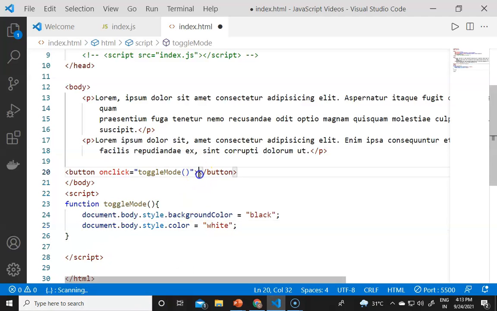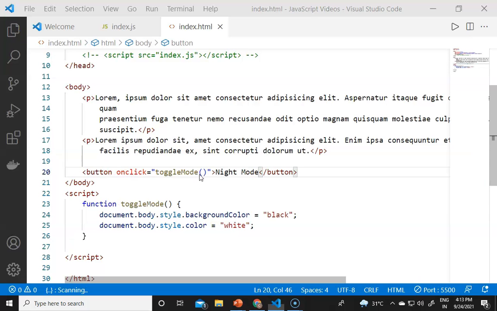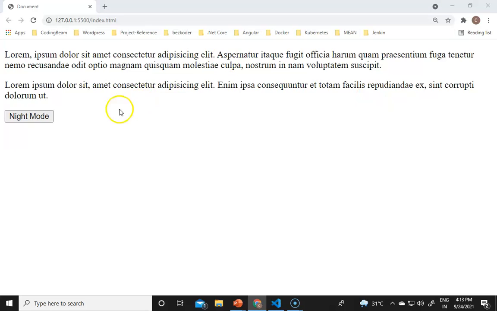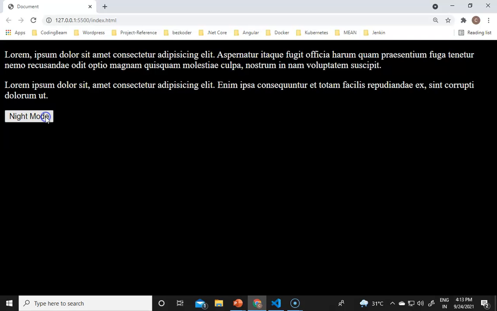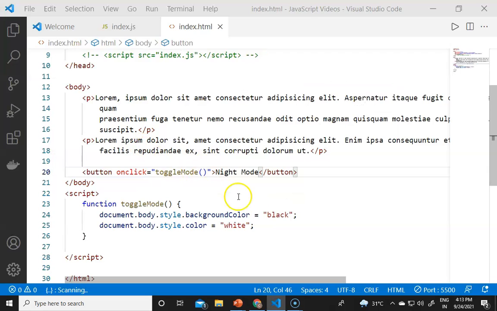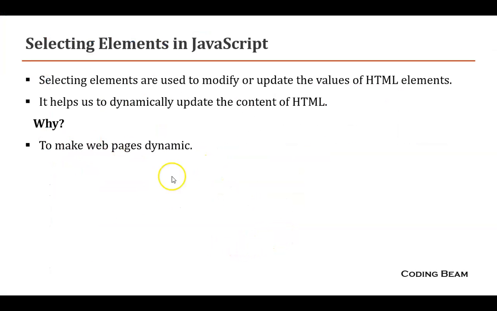So if I now run this, and it will be night mode, then if I save, you will see in the browser we have a new button, and if I click on it, you will see it now shows night mode. So this is why we need selecting elements in JavaScript, to make web pages dynamic.